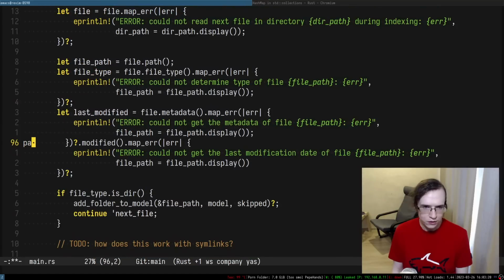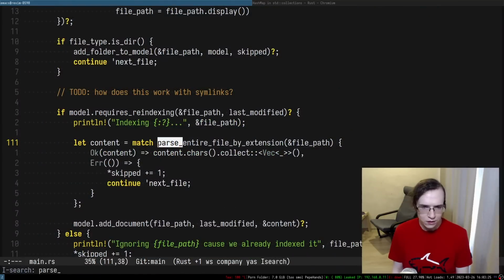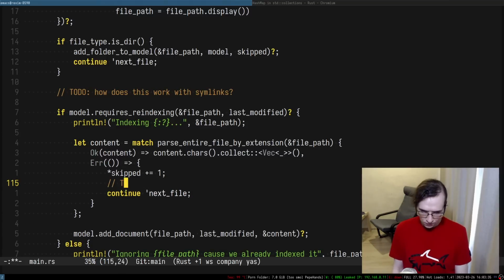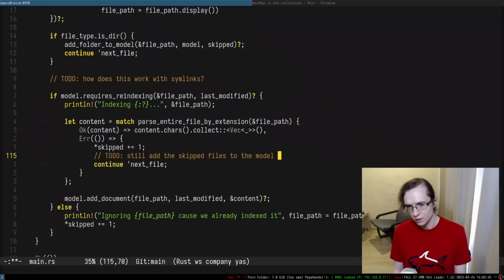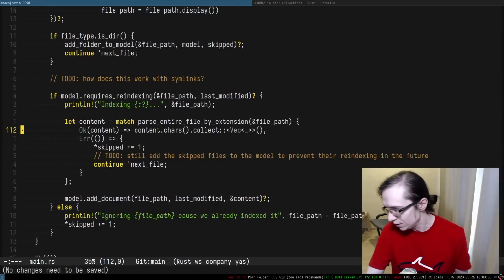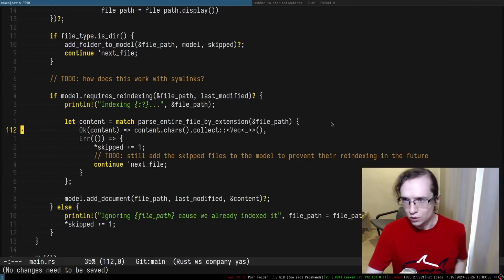Right, so when we parse entire file, yeah, there we go. So this is where we basically do that. We try to parse the file by extension. If we succeeded, we extract the content. If we didn't, we skip the file and just continue. Okay. Still add the skipped files to the model to prevent their reindexing in the future. Okay. All right. So let's make some break, and after the break, we're gonna try to create a separate thread.